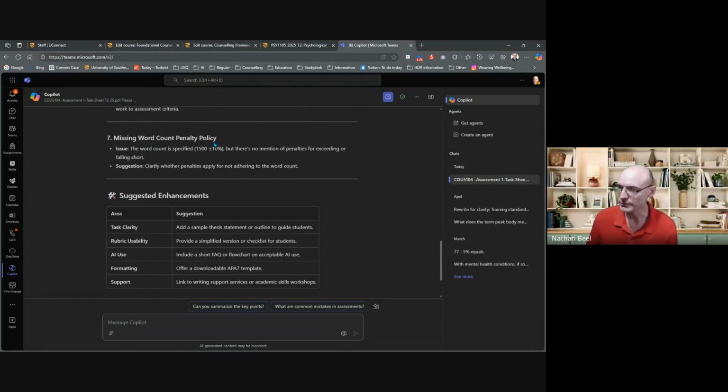Missing word count penalty policy. Okay, so here it is. It's like what happens when students go over the word limit. And certainly for my policy, I simply stop reading after 10%. So I need to write that on this document if it's not already there. I suspect it probably isn't, otherwise it would have probably picked up on that.